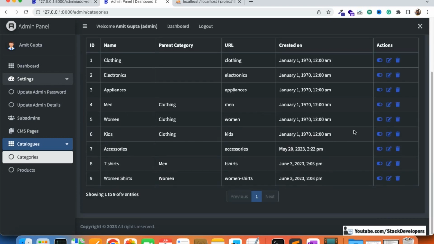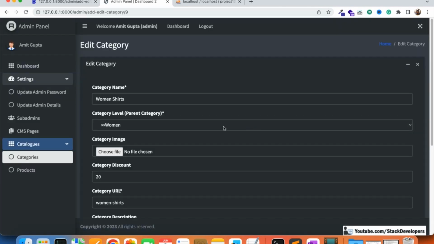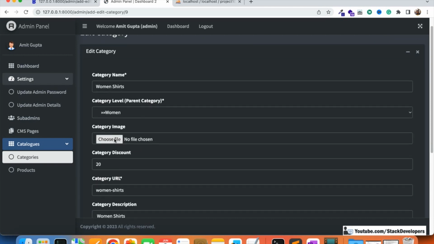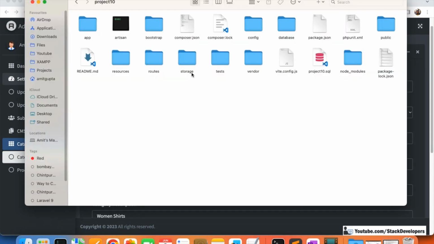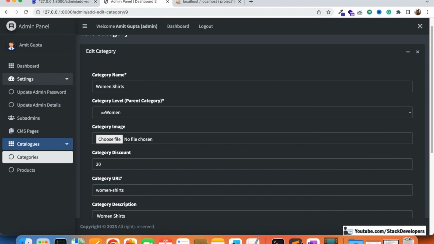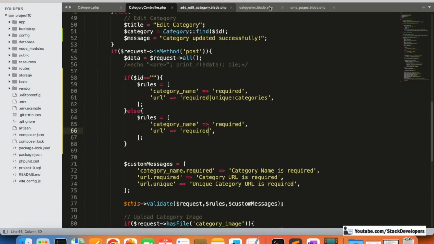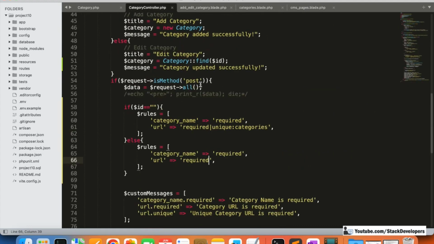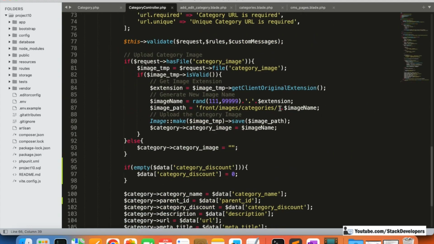Okay, so now we are able to edit the category as well, and we are able to edit the category levels as well. That is the most complex part. Also we are able to add the images. I think that earlier on also we were able to add the images. I'm going to check here, public front images categories. Okay, and here I'm going to check the path under which I'm adding the images. Here I'm going to open this one. I'm going to try to modify the image as well.